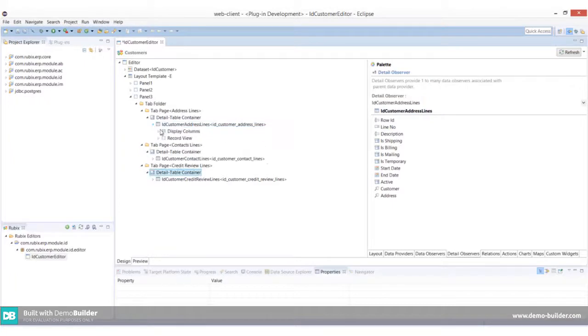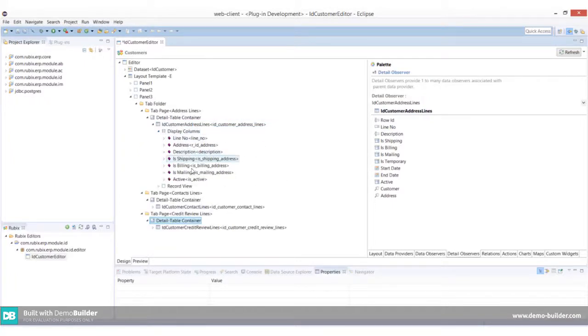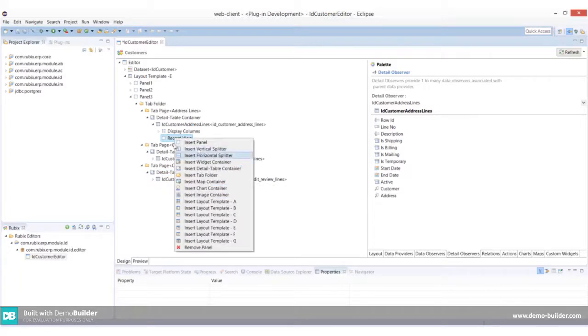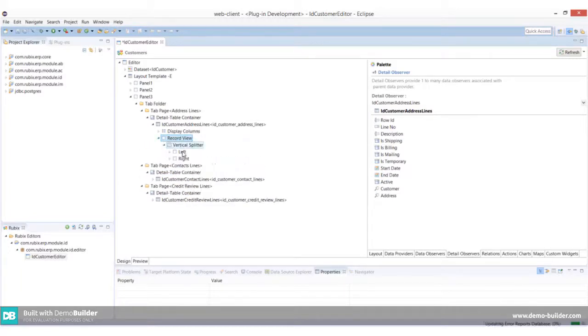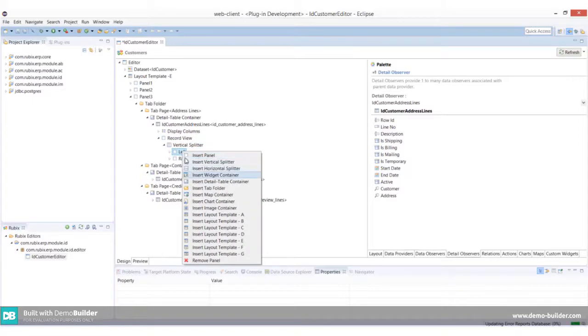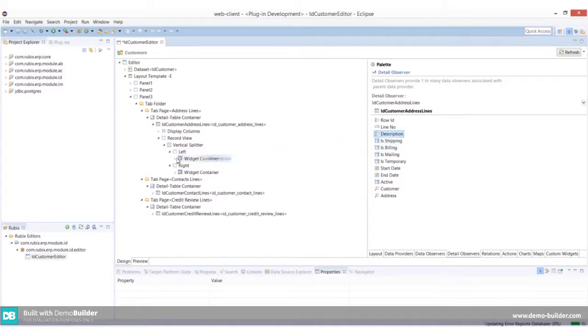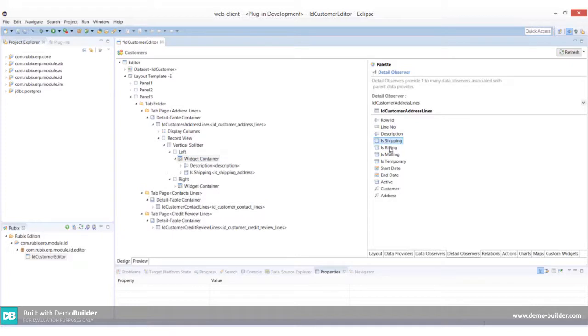Now that we have table views for each one-to-many detail observer in place, let us add detail observer columns to design table view contents. Add a widget container to place widgets. For each table view, drag and drop one-to-many detail table widgets by selecting the respective entity from the Detail Observers drop-down list available on the palette.